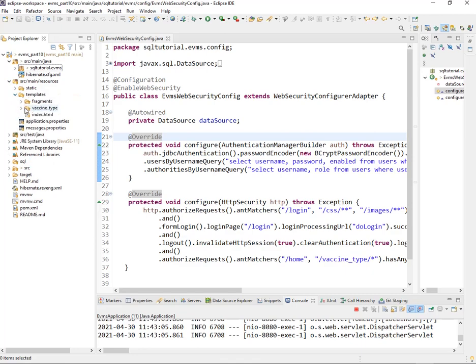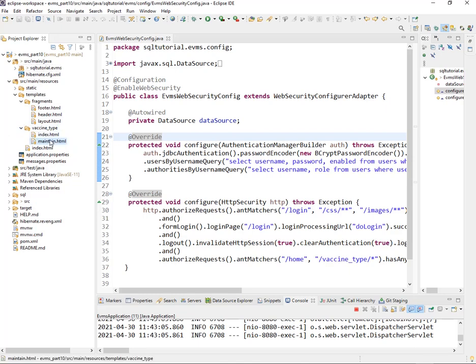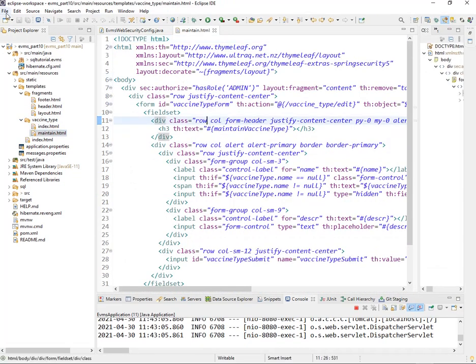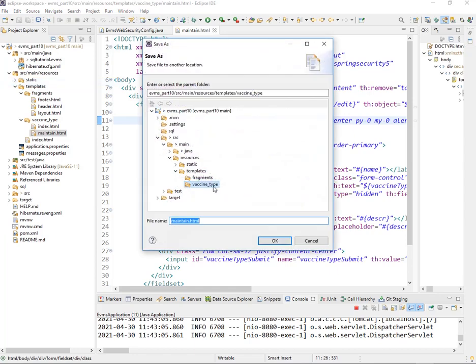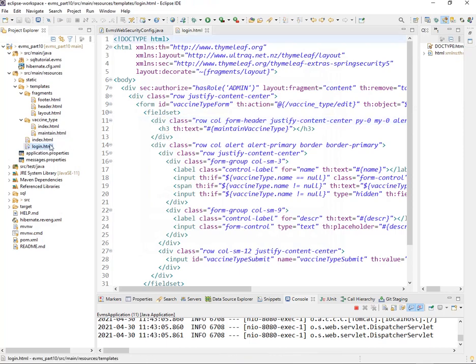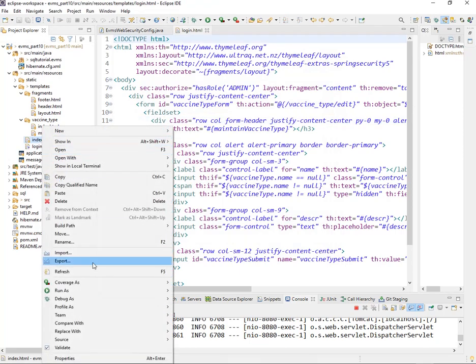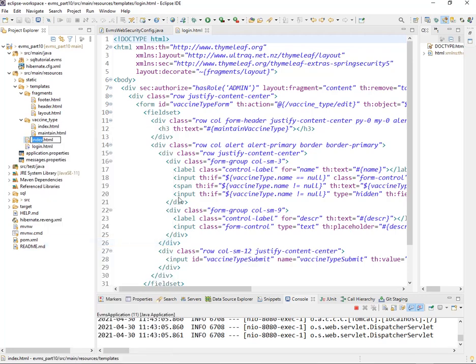So let's go to a fragment or Thymeleaf type similar to this. So let's just grab this page first, save as, and we're not going to be in any folder. We're going to be in the root folder. We're going to call our login page login.html. So that's right there. And let's change this guy. This guy is going to end up being our home as soon as they log in. So let's go there. Okay.